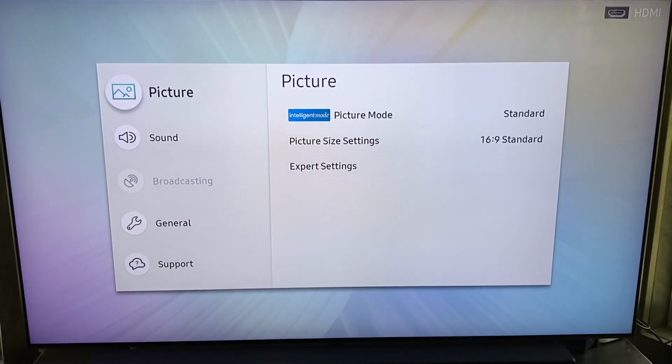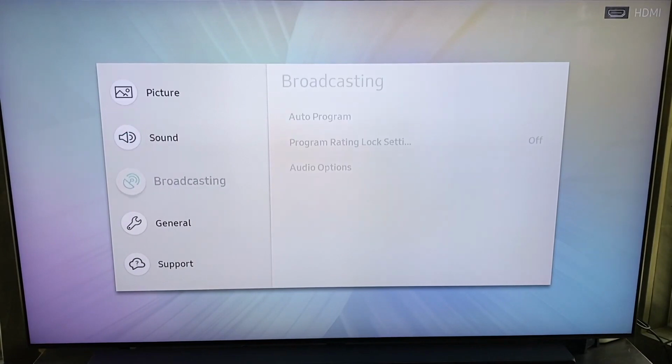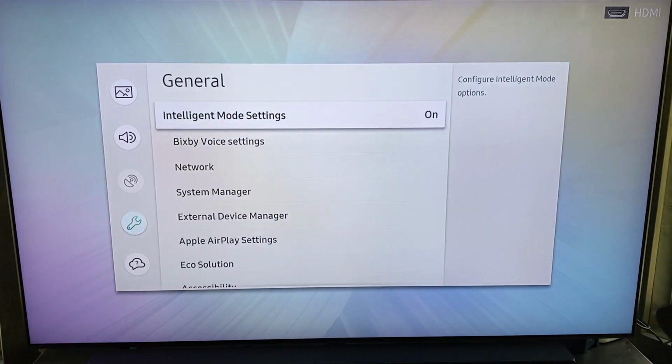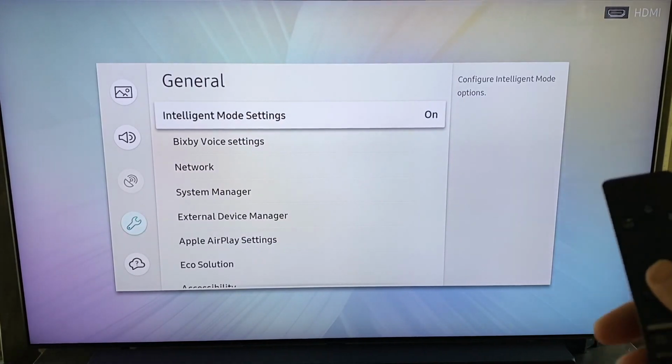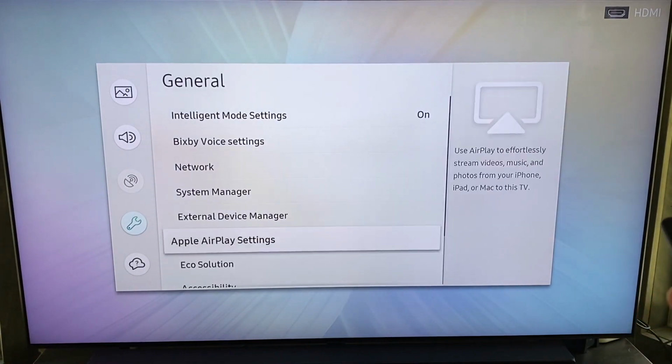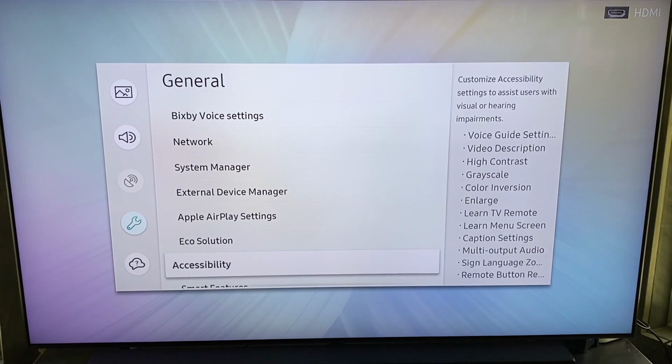Menu, 5 items, 1, picture. Okay, and then you're going to go down 2, 4, general. Click on general. 10 items. 1. Intelligent mode settings on. Configure intelligent mode options. All right, yeah, see, that's pretty annoying even when you're just trying to make a video like this. All right, now you're going to go down 2, 3, 4, 5, 6, 7, 8, to accessibility.